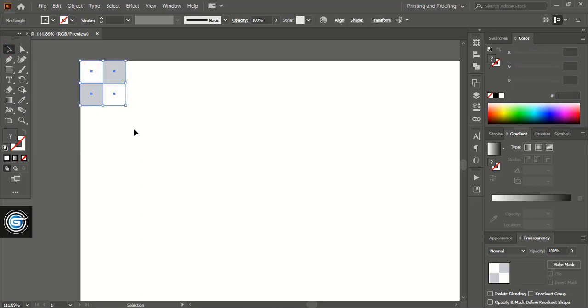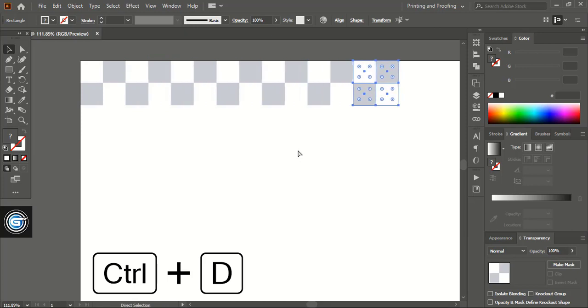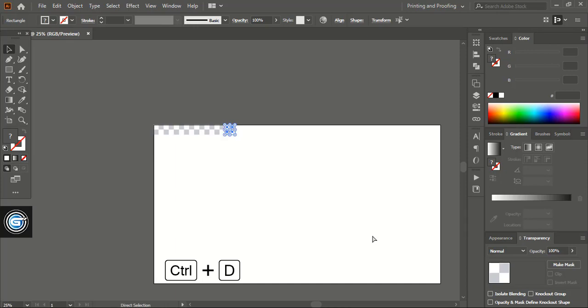Now next, what I'll do is select them and by pressing the Alt key I'll drag it and make a duplicate. And now I'll press Ctrl D repeatedly on the keyboard and make duplicates like this. So I'll keep pressing Ctrl D and keep repeating the duplicates like this.